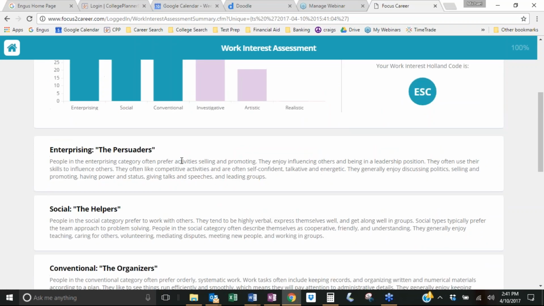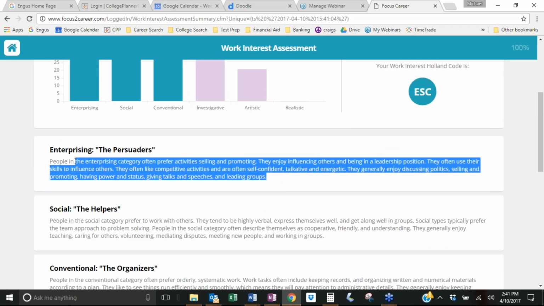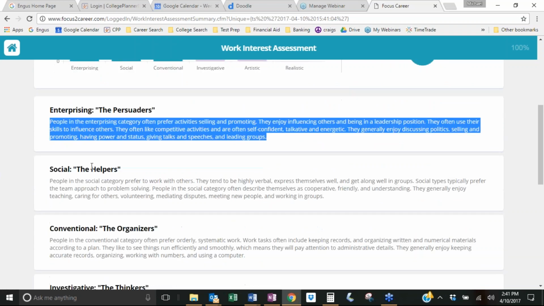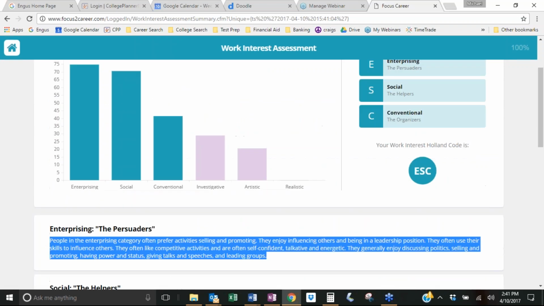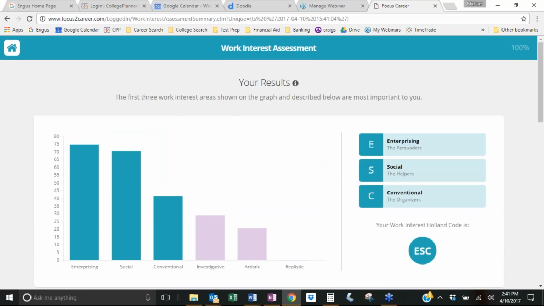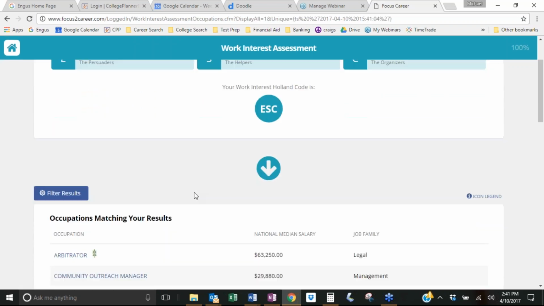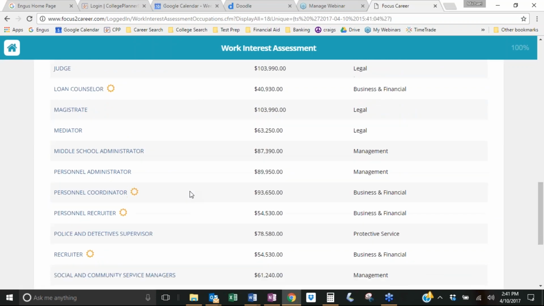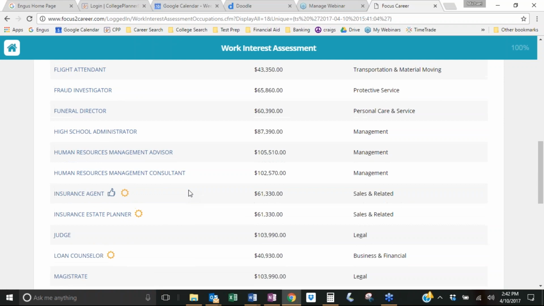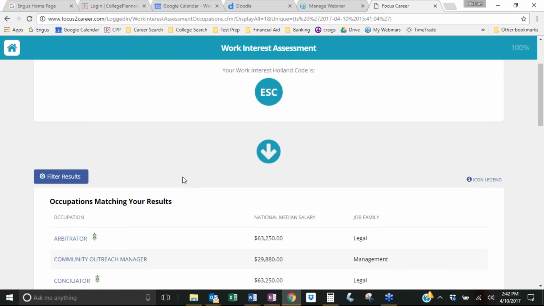So no big changes here. As a matter of fact, these are lock, stock, and barrel the exact same words that are used on MCP to describe the top 3 Holland codes. What's different here, though, is that in MCP, when you got to the end where it looked at results, it would start really spitting out tons and tons of careers. Well, we've got a bunch of careers here, but this is a very manageable list by comparison.